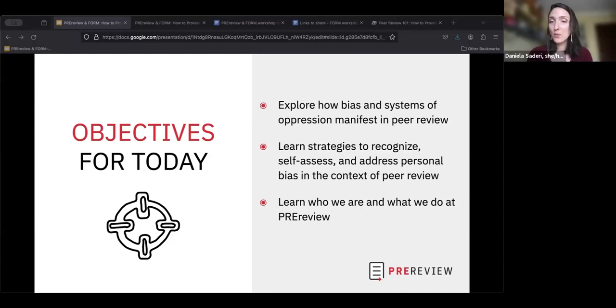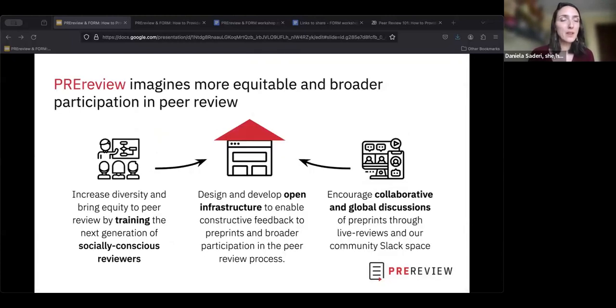If you wish to make any notes during the workshop, there is a collaborative Google Doc that was shared already in the chat, I believe, that you can use. Or obviously, you have your own notes. Feel free to note whatever is more convenient for you.